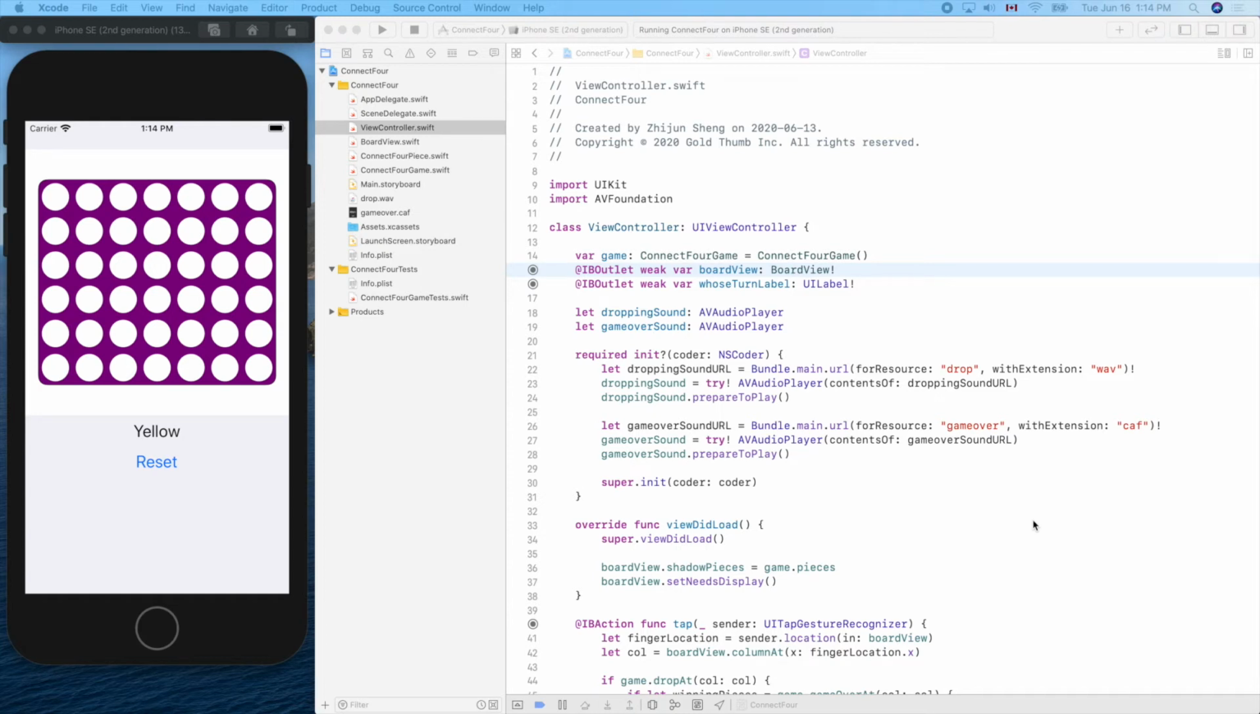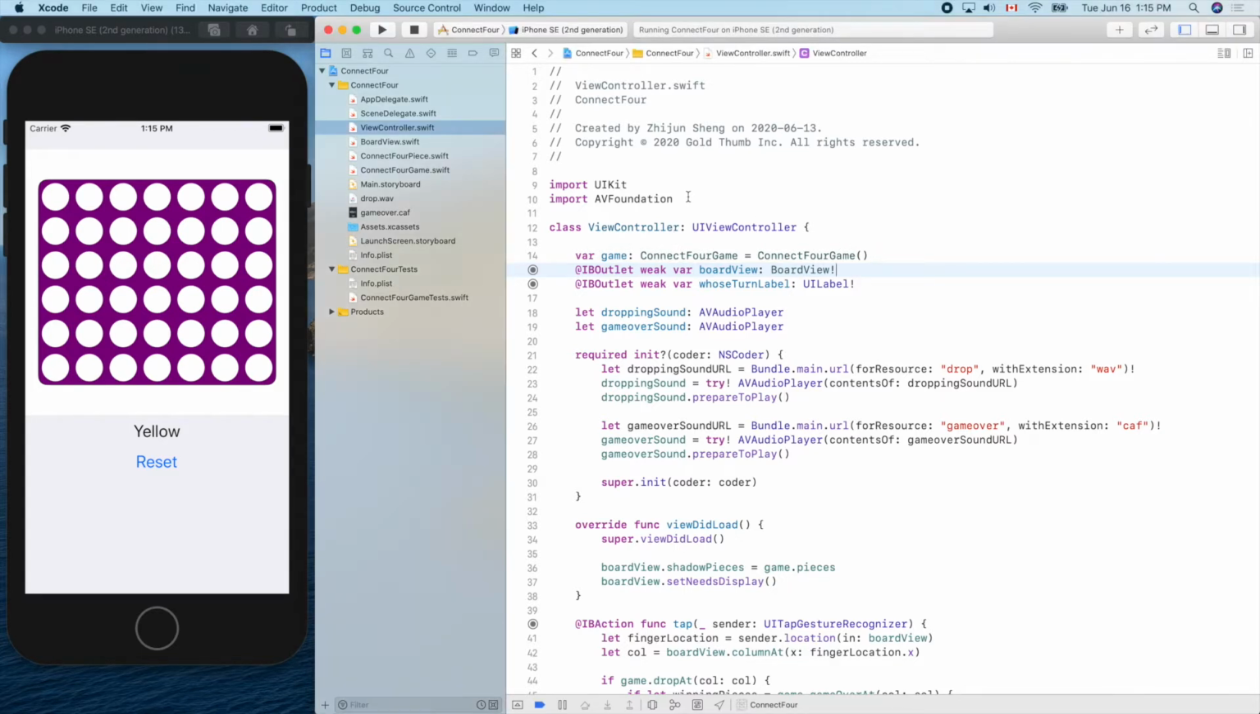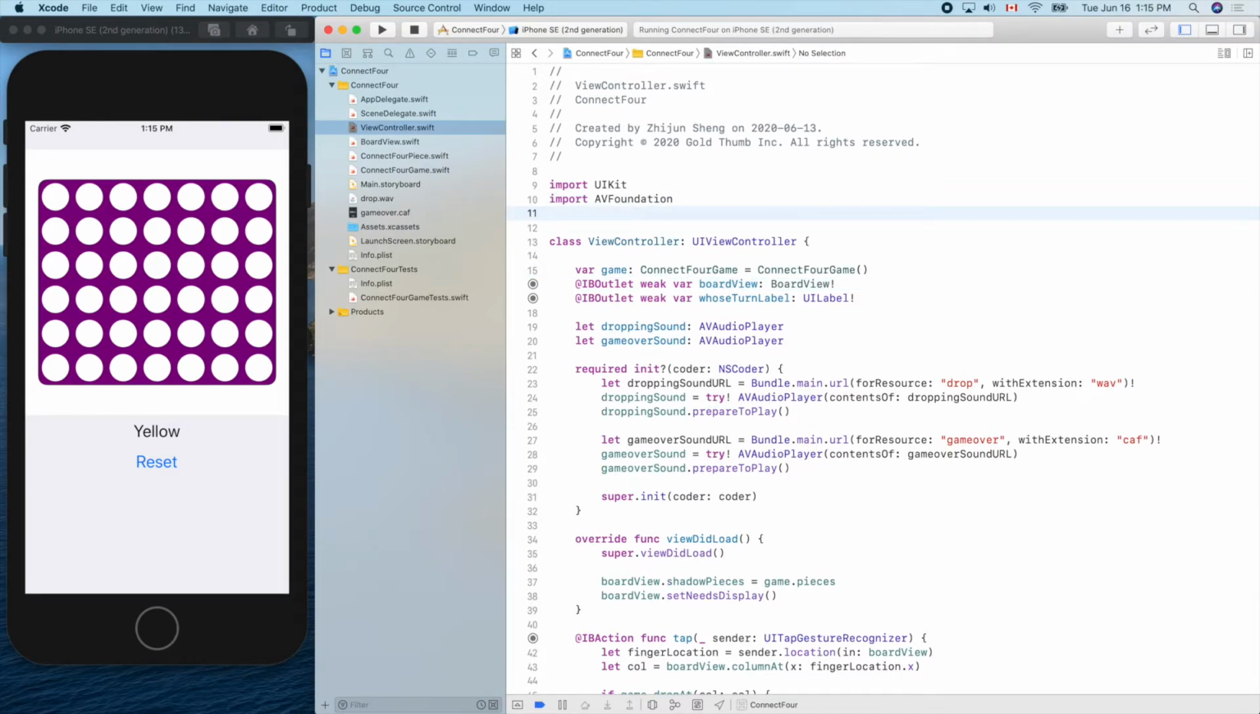In this video, let's introduce multi-peer connectivity, which enables two devices close to each other to play together. So you can, for example, play with your family members using two iOS devices. Okay, let's get started. Inside this view controller file, we import a new module.